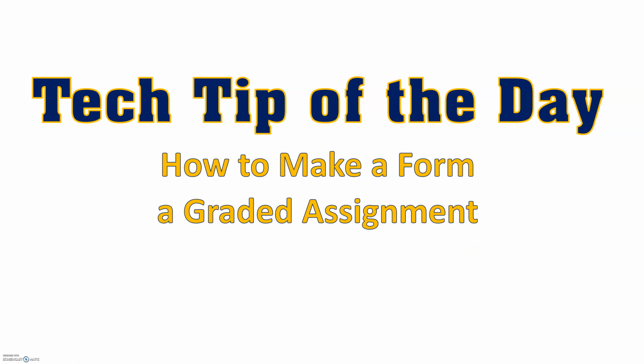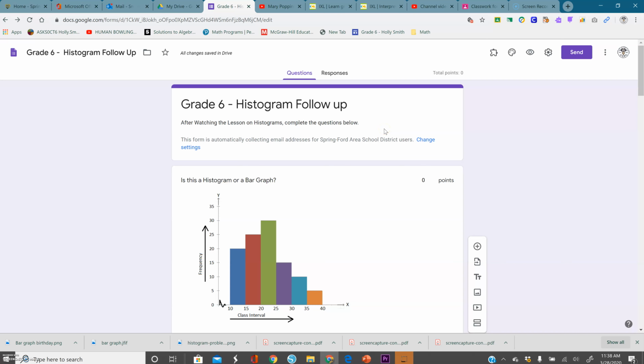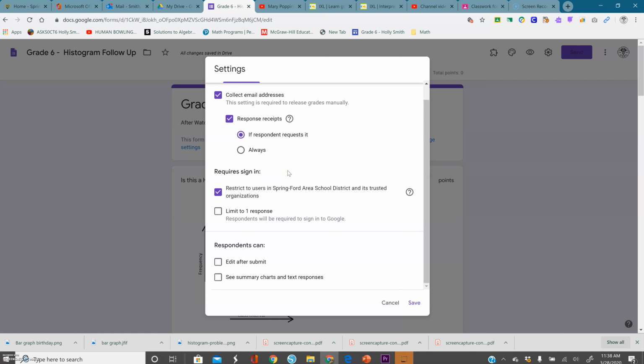All right, so we have another tech tip of the day: how to make a form a graded assignment. So you need to go to your form, and up next to Send, you'll see the wheel for settings. Click it. And here you have options. Take a look at all the options and pick what you prefer.